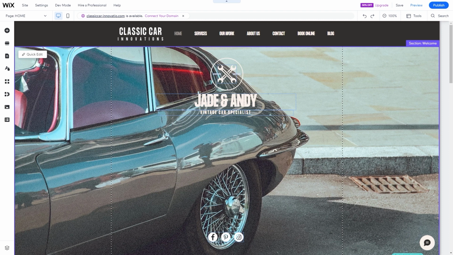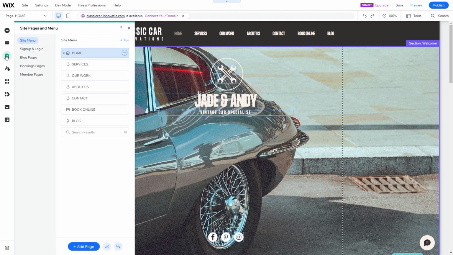Now we're going to have a look at how to manage the pages on our Wix website. So let's have a look at adding, renaming, and deleting pages first of all. So what we're going to do is go to pages and menu on the left over here. And here we can see all of the pages on our website. So this is our site menu. We have home, services, our work, about us, contact, book online, and finally blog as well. Then we also have the search box, which we have previously disabled.